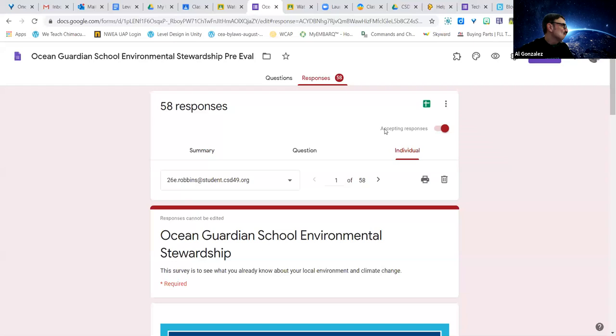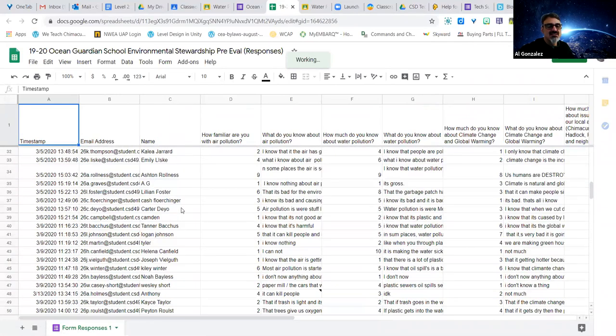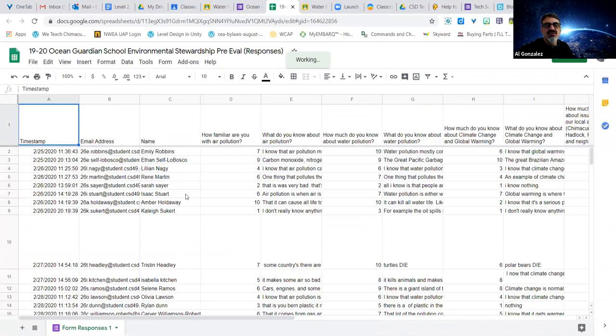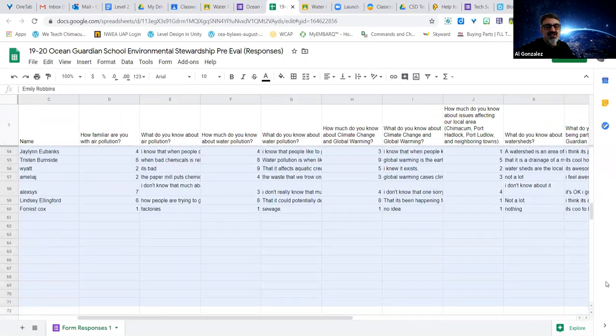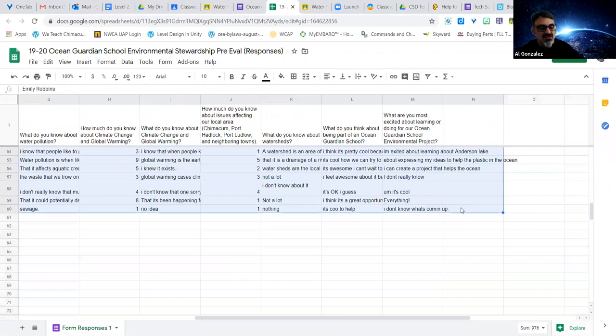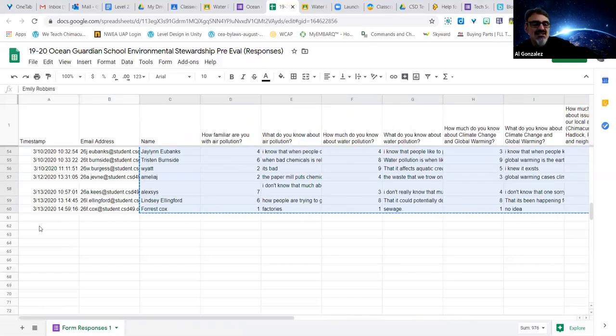But another feature I love about forms is this green button right here. It says view responses in sheets. If you are like me, using spreadsheets, you will love this because now you've got all the kids and their responses. I can do something like copy all of this. If I'm going to edit something, I move it out of here because I don't want to mess with the student responses. Every time there's a new student response, it comes right in at the bottom here.